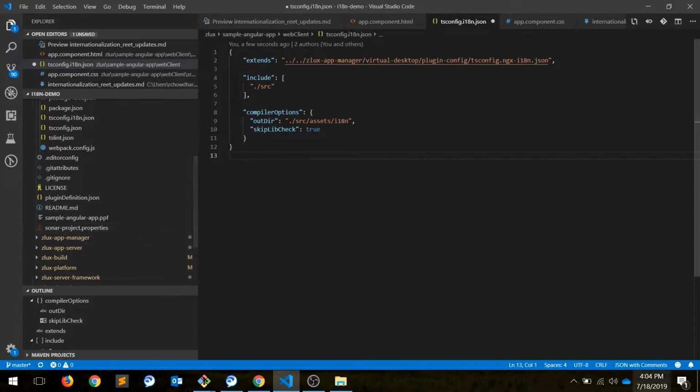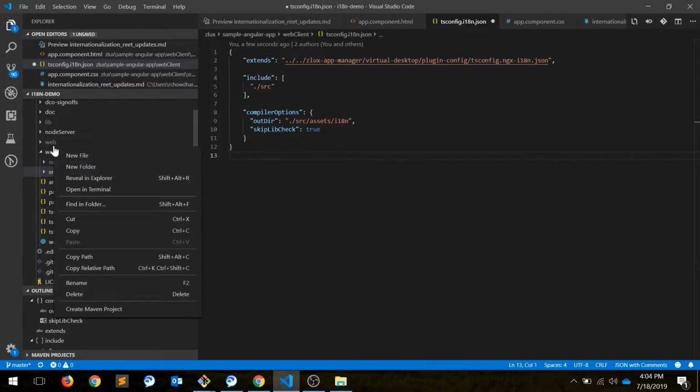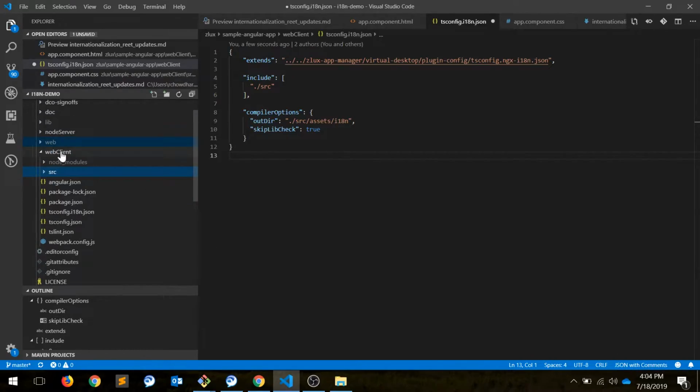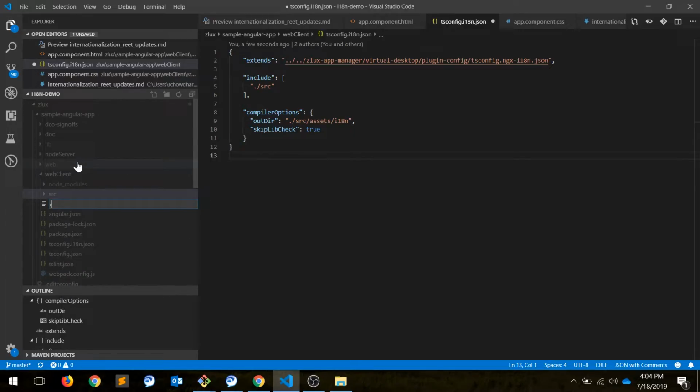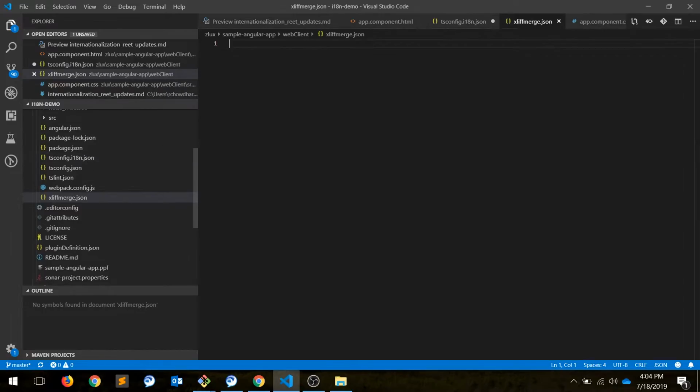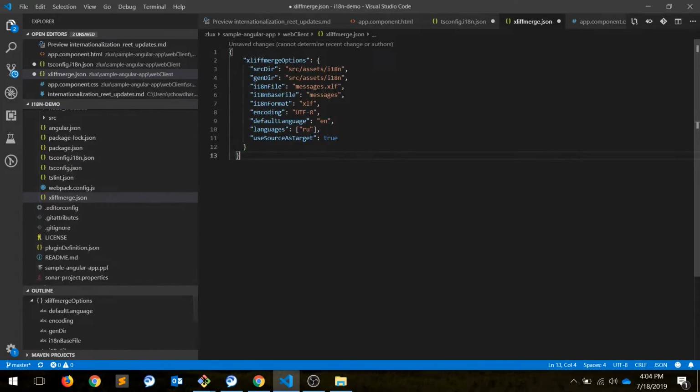After that, what we're going to do is go to the web client folder and create another file, and this one's going to be called xlifmerge.json. So go ahead and create that file, and once that's done, from the documentation, just copy and paste this information right here. What this is going to do is specify where the directory is that the translation files are going to be, and in this languages section right here, it'll specify what language files we want to translate as well.